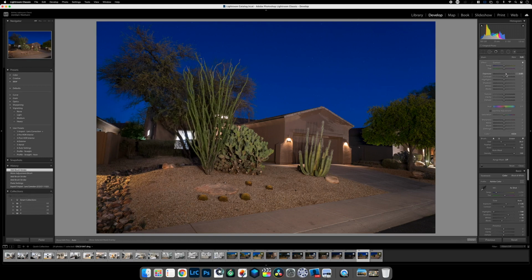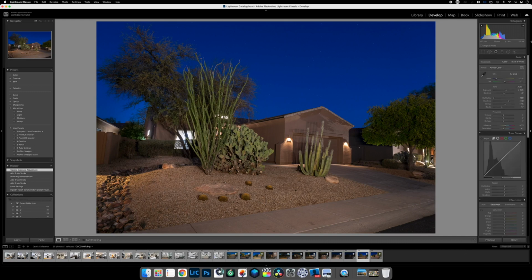We can boost it a little bit. I think it could be a little warmer as well. Just the overall image, just a little bit. That looks all right. Should we boost shadows a little? I don't know.